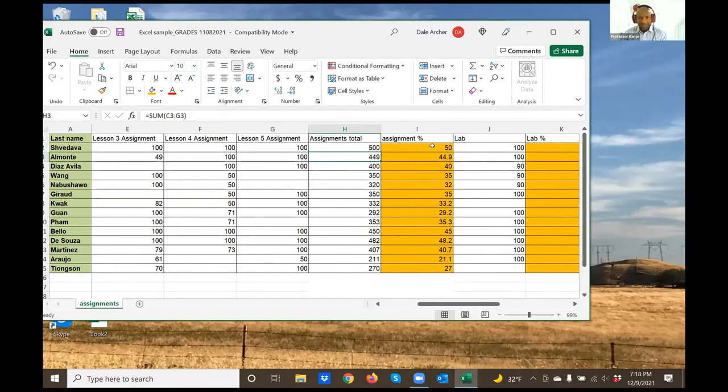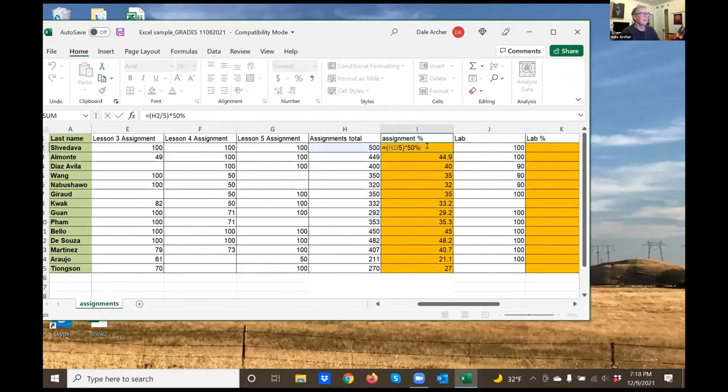Dale, could you click in there? All right. So do you recognize that formula, Rowena? One second, because I wrote it down. Let me see if I put it in, because I added columns. Yep, I did that. So could you click in that again, Dale? So what do all those values represent, Rowena? What's the H2? What's the 5? H2 divided by 5 times 50%.